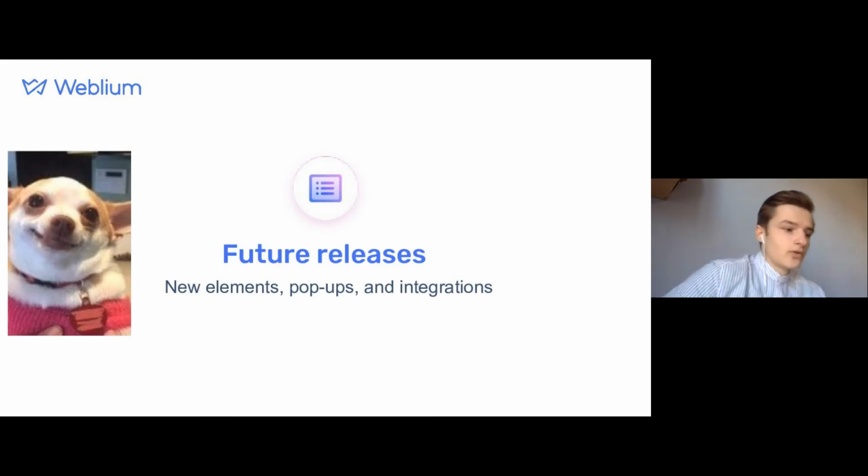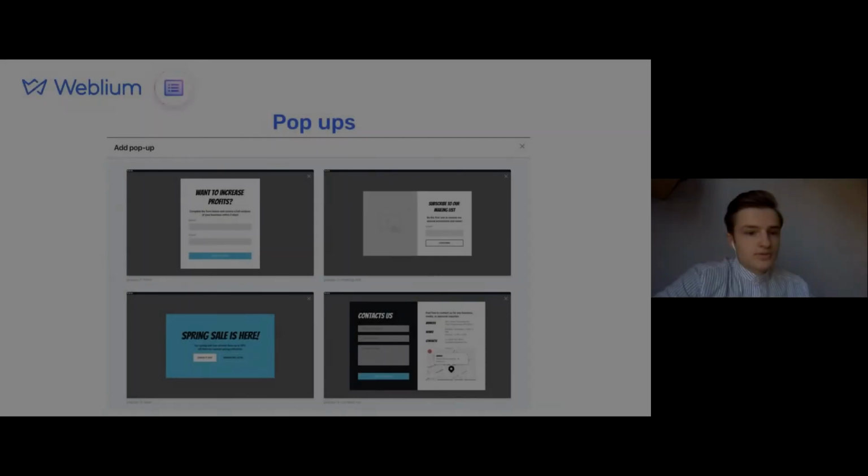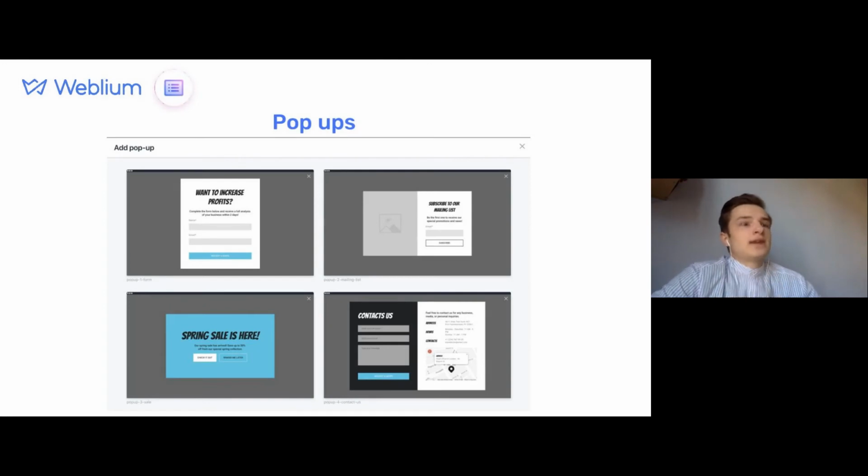Now, we'll talk about the future releases. The rough estimate, just to set the right expectations, for all these releases is something about 1-2 months. About pop-ups, I would say that every single partner that we have requested pop-ups to be available in Weblium. If content is king, then context is god, and pop-ups make the context of the website better.